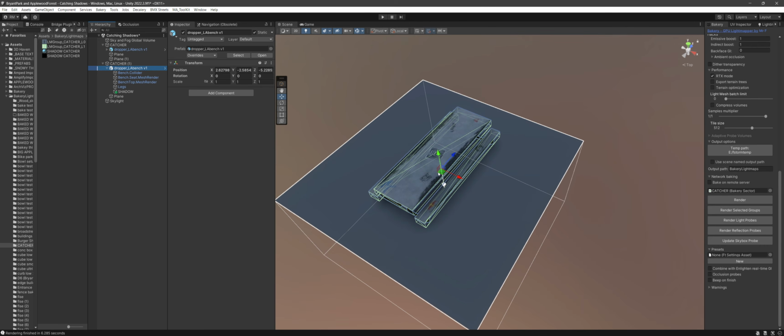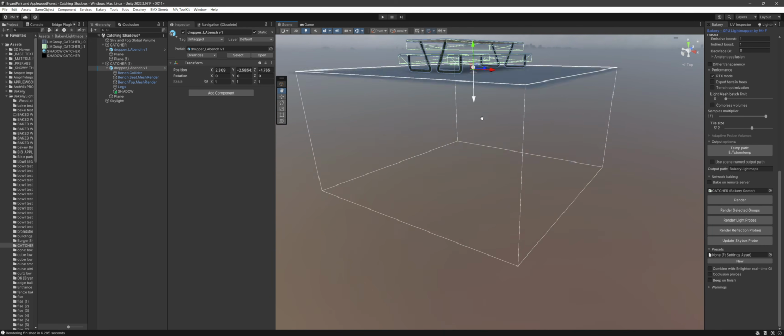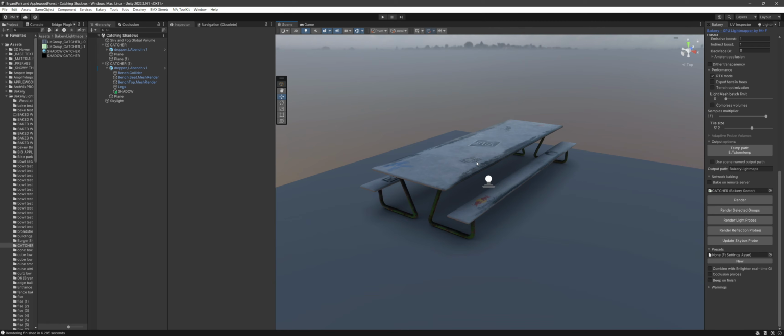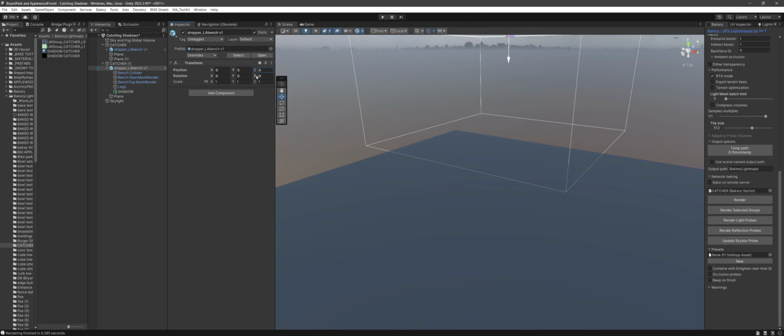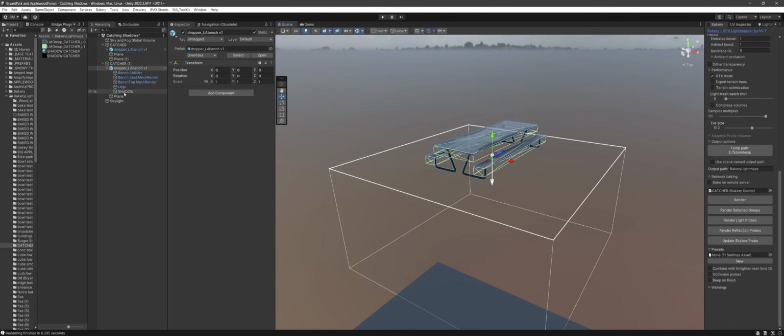Now if we move this bench around, you can see that the shadow kind of moves with it, which is good. So now I'm going to basically save this into the bench. So I'm going to set it back to 0. And now, because you can see there's a plus here, I'm going to save it into the prefab just by applying all here.